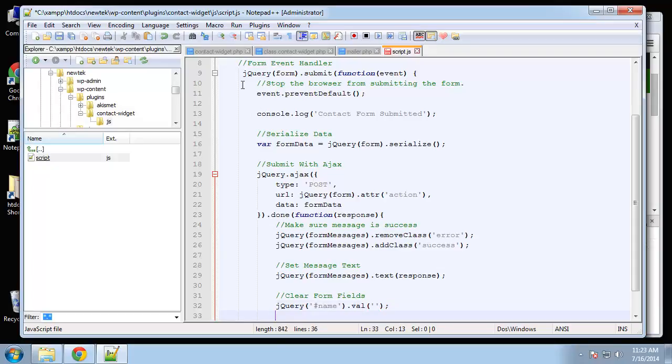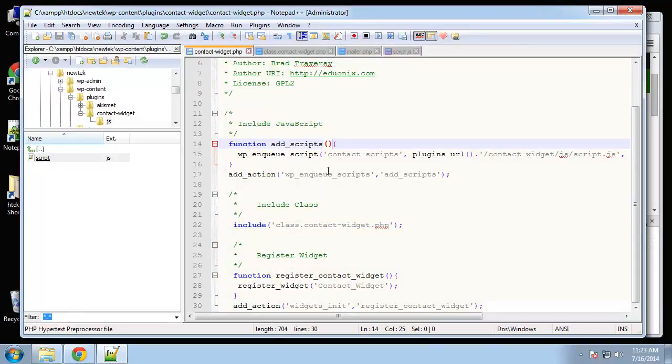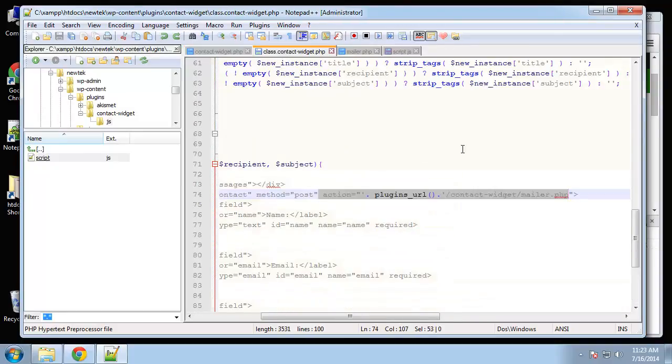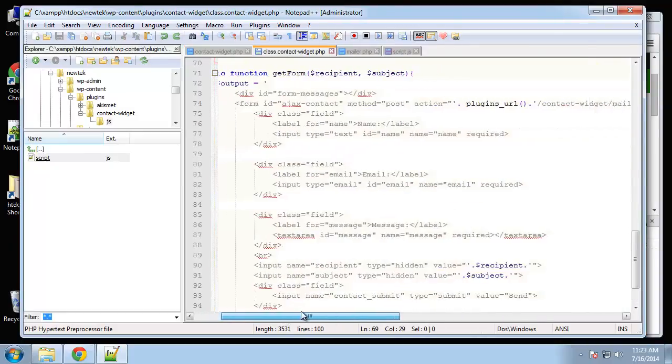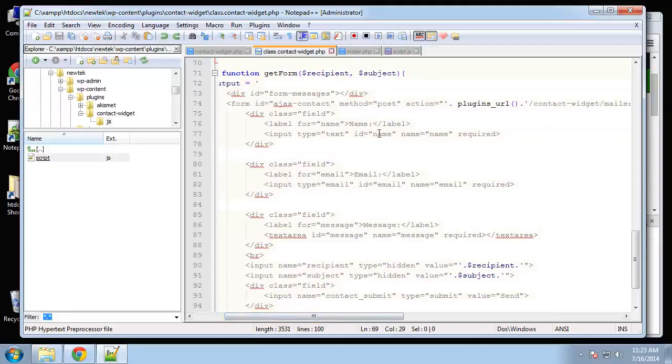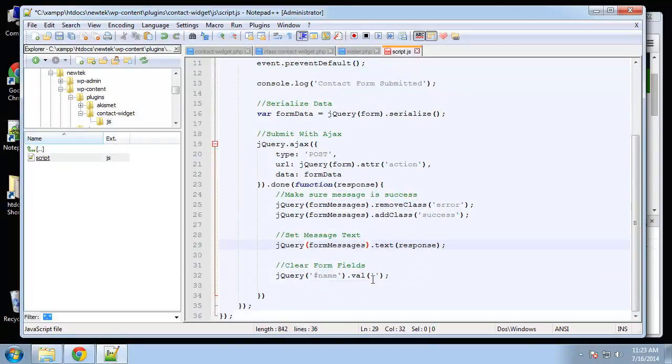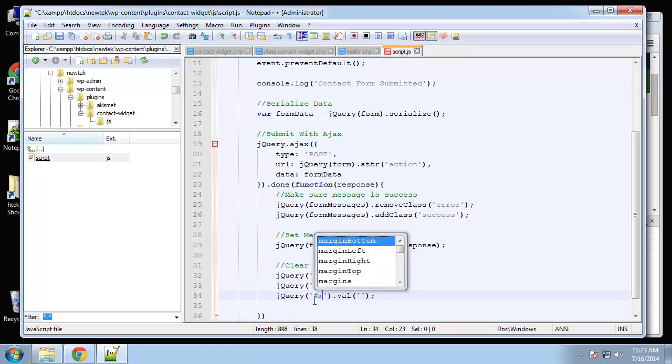Let me just make sure that the form has the correct IDs. Okay, so let's see. Input, ID name, email, and message. Okay, so I'm just going to copy this, and we want to do this for email as well as message.